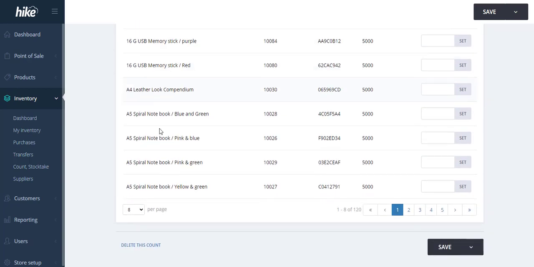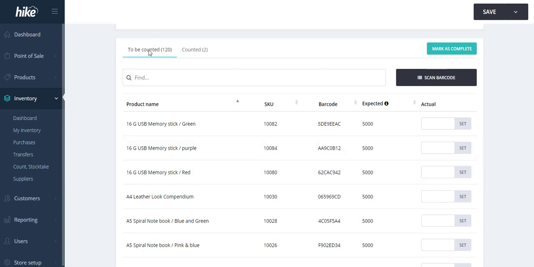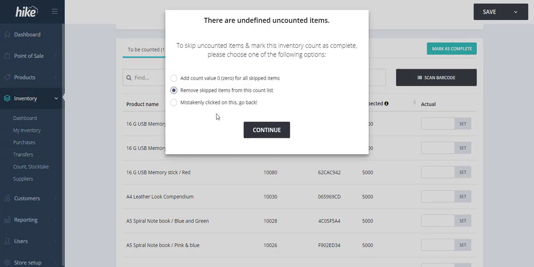Now if you have existing items that are still in the to be counted area, when you select this mark as complete option, it will come up with some options for you to deal with any items that still haven't been completed in the count.